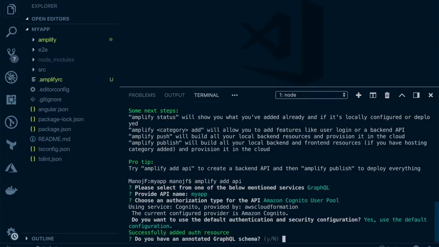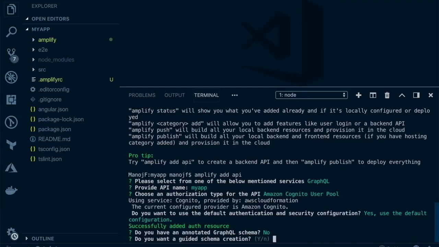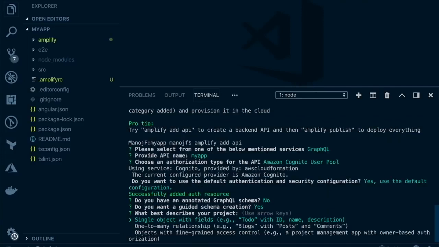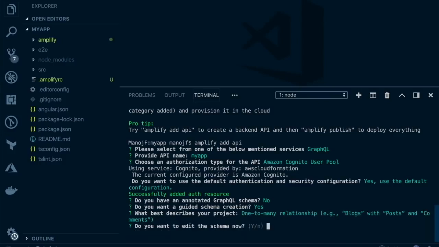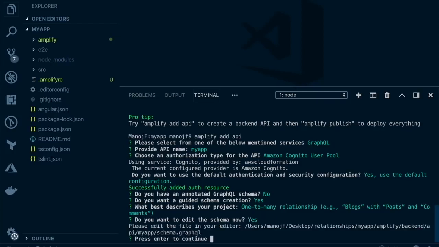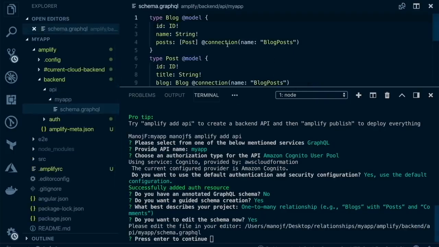Now it asks, do I have a GraphQL schema? In my case, I do not, so I will type N and hit enter. Do you want a guided schema creation? Yes. Then it will suggest three types of schemas: single object with fields, one-to-many relationship, and objects with fine-grained access. In this case, I will choose one-to-many relationship. That will give me a blog post schema. And do you want to edit the schema now? I will hit yes, and now it's going to open up the schema file.